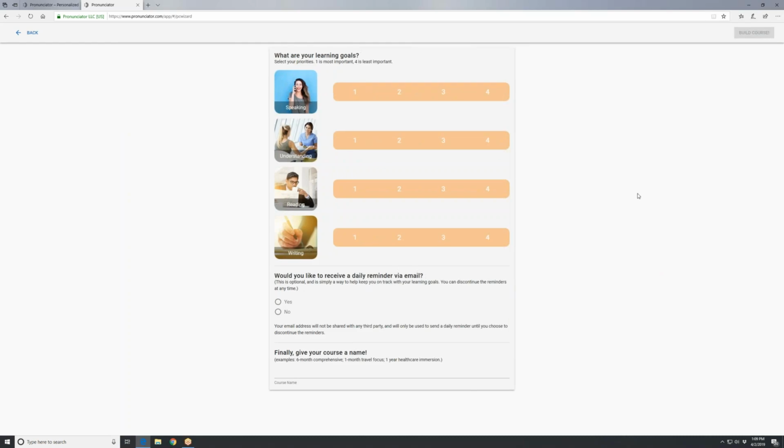So let's hit next. And then we select our learning goals. And there are 4 learning goals possible. There's speaking, understanding, reading, and writing. And you can say, okay, speaking is very important and understanding is really important. So you can give equal weight to separate learning goals. Let's say reading is of secondary importance and writing, let's say it's of least importance.